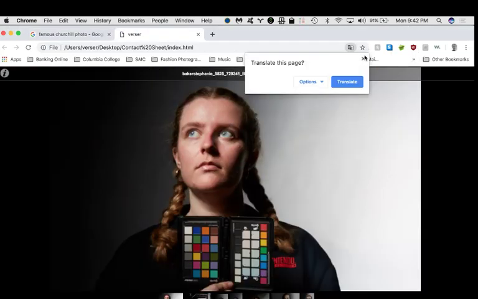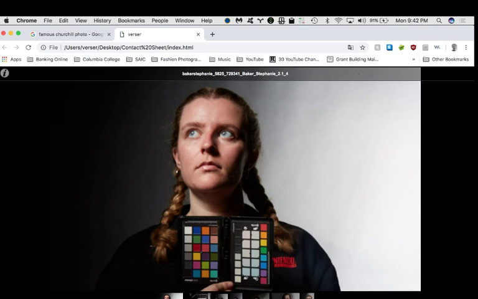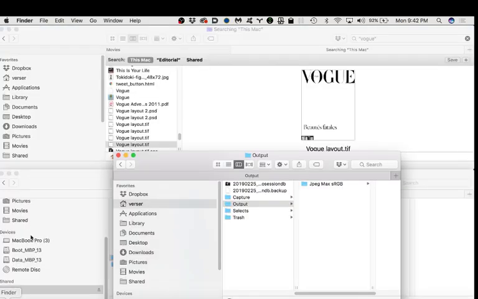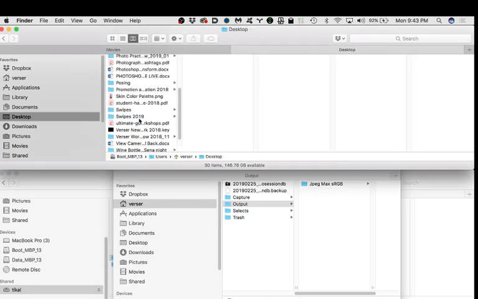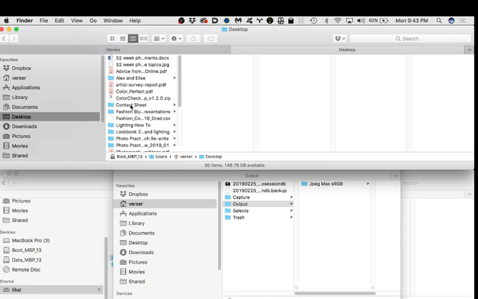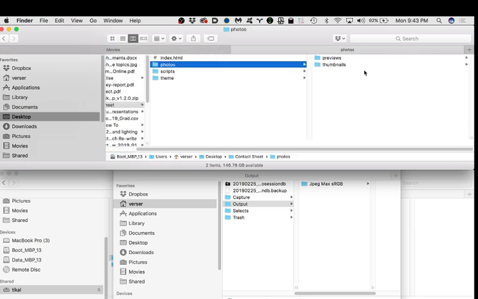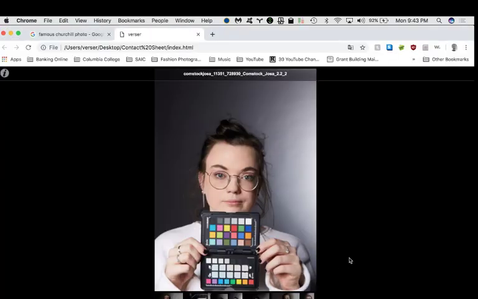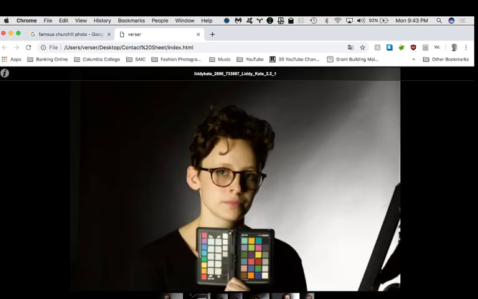It'll kick through all of that extremely fast, and then it'll open it up. This is now opened up in a browser, and you can step through these images. If you go into your Finder really quick and go to your desktop, you will see there is a folder called Contact Sheet, and in that is a full-blown developed website, complete with the index HTML. These are your photos, the previews and the thumbnails, and these are the scripts it used to make this thing run. And it's insane. Single best way there is to show work like that.